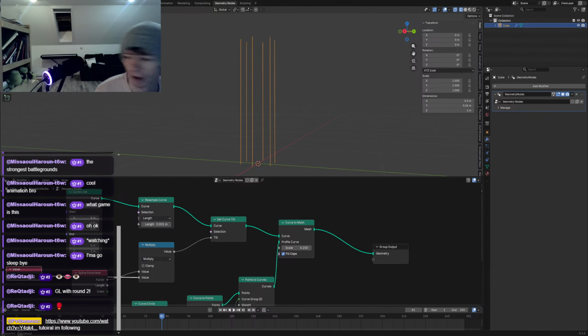Delete driver. How do I? What's the command to set a frame in Blender? How to set frame? Hashtag frame. I was right. Hashtag frame.